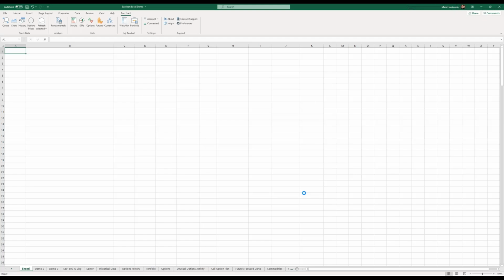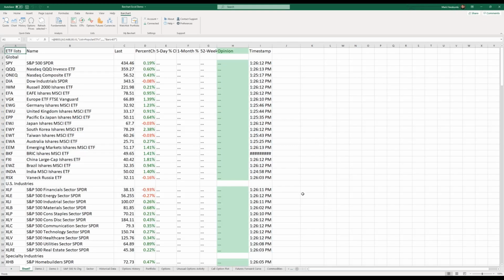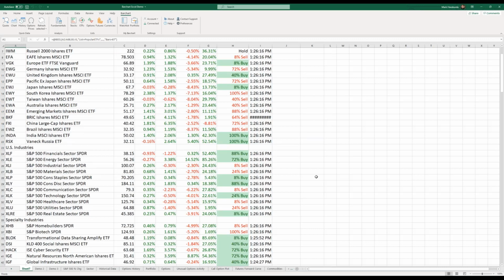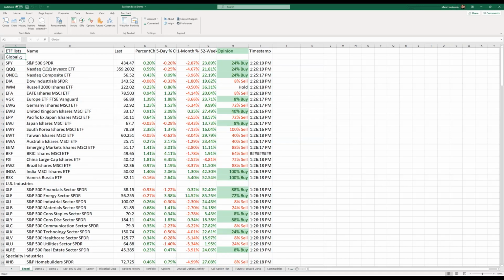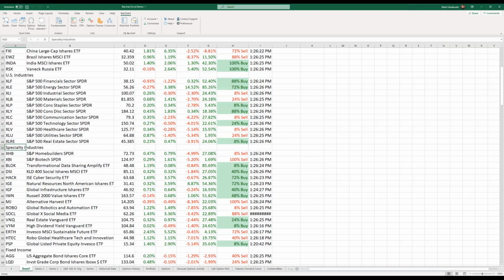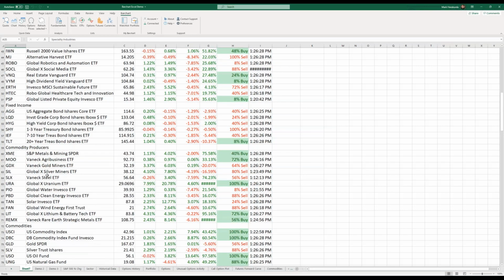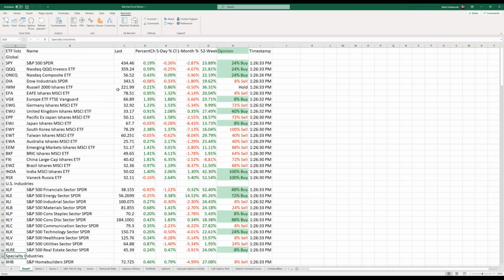And you'll see right here, it's categorizing these for me. It's giving me global popular ETFs, US industries, specialty industries, and other sectors. So right away, I've got a nicely formatted table here where if I want to build a report on this data or add my own analysis to this data, I can now do this inside of Excel.